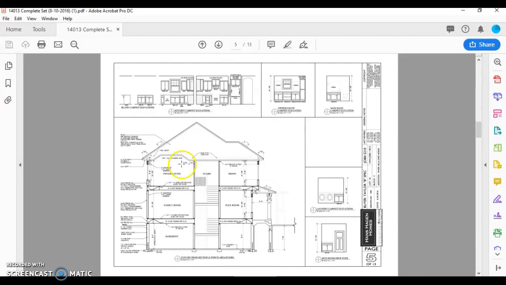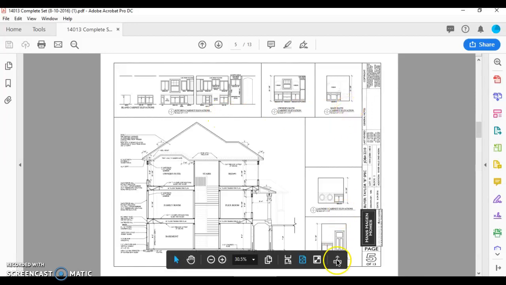This is second floor. We don't have a second floor on our house. So page 4 is cabinet elevations of all of our rooms in our place. So cabinets, bathroom cabinets, all those elevations. So we have to set those elevations up.